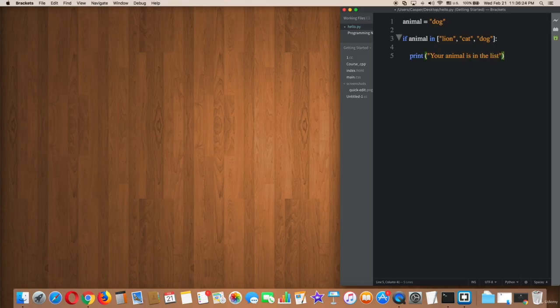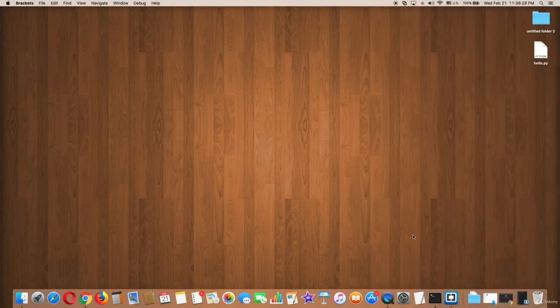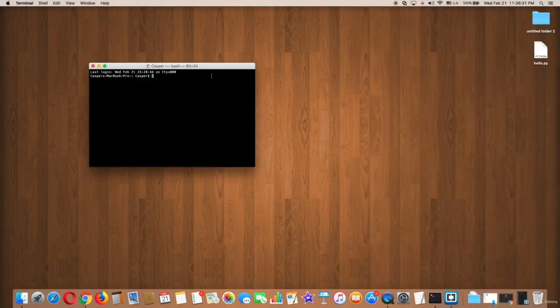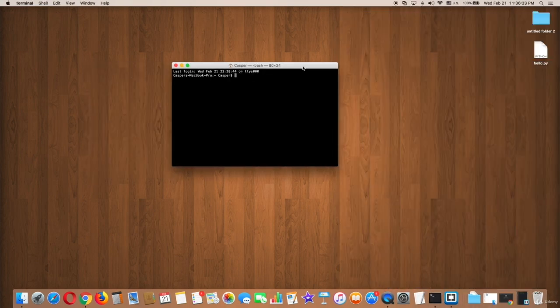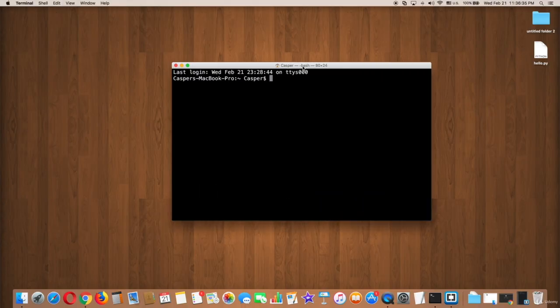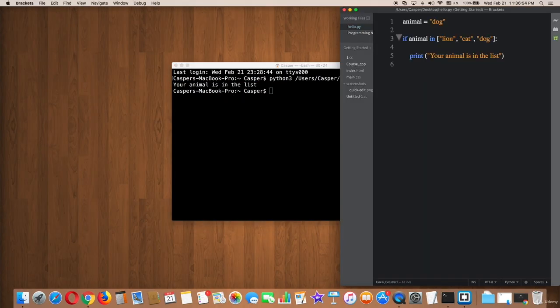Then we gotta try on terminal. So now open terminal and type Python 3. Drag and drop the file and press enter. Cool, as you can see here it says your animal is in the list, which means it works fine right now.